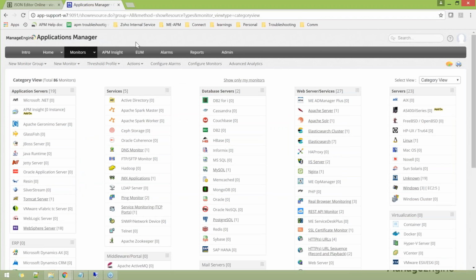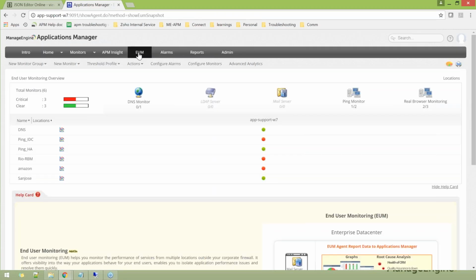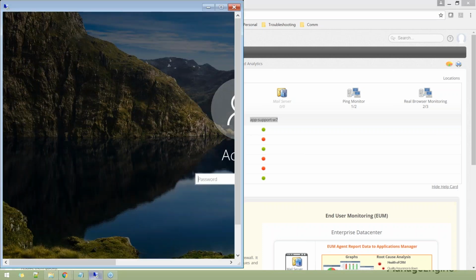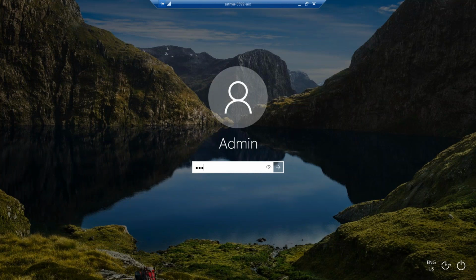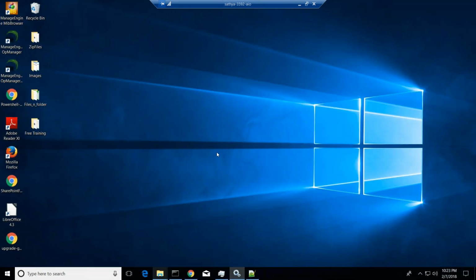So this is our UI. We have a separate tab called EUM. When you click on it, it will show you the agent name, which has been deployed in one of the machines, and the monitors which are collecting information using this agent. Now I'm going to log into another server. This is a new server where I'm going to install a new agent.